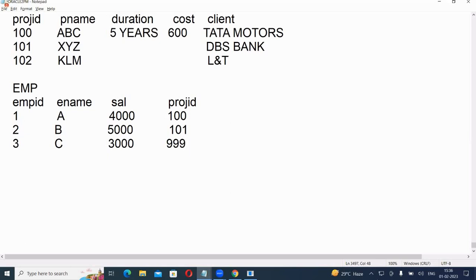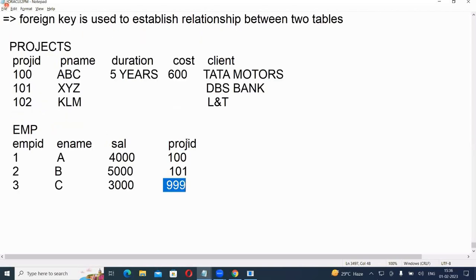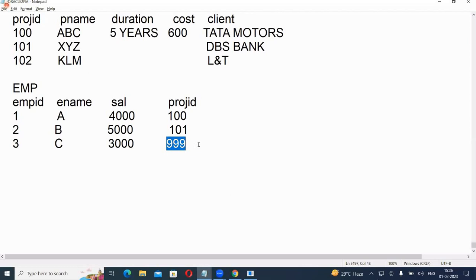I entered 999. Then tell me, is this valid or invalid? Invalid. So this is invalid. Why? Because there is no project called 999. When the project is not there, how can an employee work for this project? There is no project called 999. So this is invalid, no?